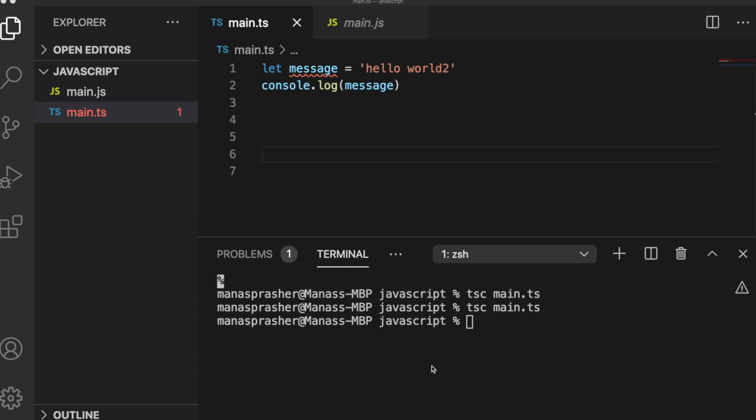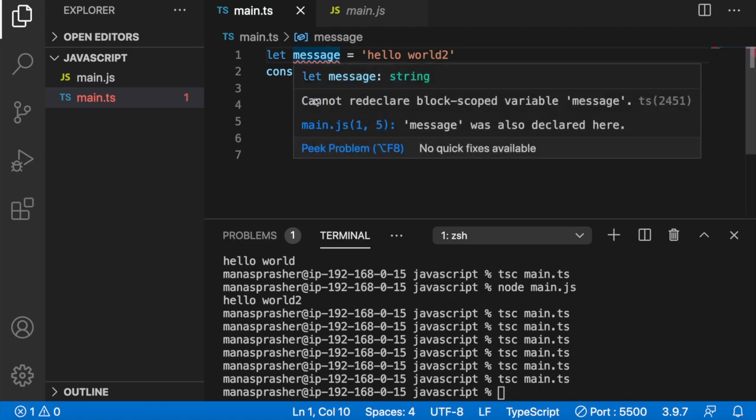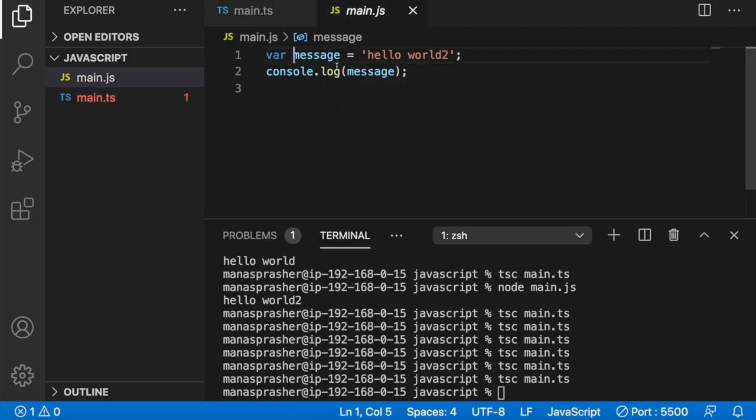So yeah, let's jump straight into the code. Alright, so now we can see this error, and I want to explain why it is coming. The error message says cannot redeclare block scoped variable message. It's basically saying this message variable was also declared here, in the JavaScript file which is generated by the TypeScript compiler.